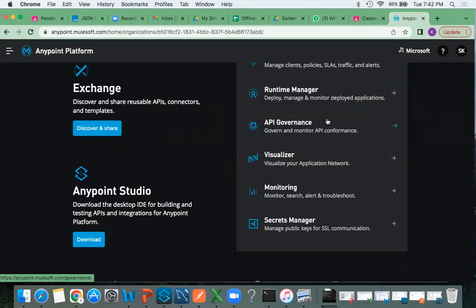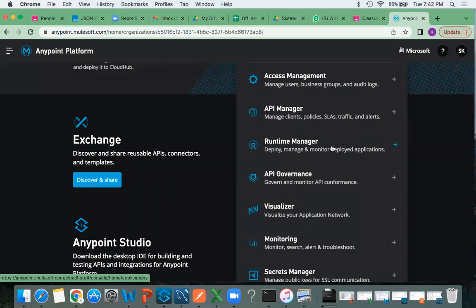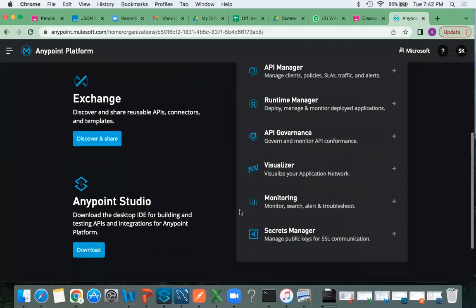Then API governance and deployment. We do have Cloud Hub. In Cloud Hub, we are going to deploy our application. After pressing that URL, we will get the output. Once you hit that URL in the browser, you will get the output, 24/7, 365 days. Whenever you hit that URL, you will get that output. Understood?